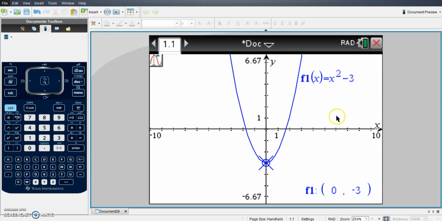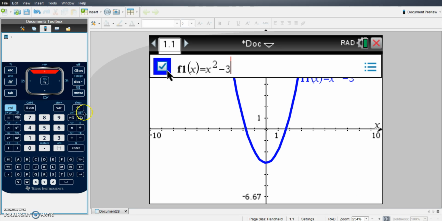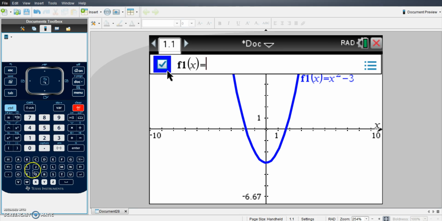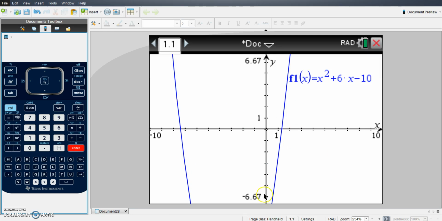Now, we know that some quadratic equations will not always have the y-intercept shown on our window. So, in order to do something like that, let's do this next example by opening up your tab, scrolling up, and erasing all of x squared minus 3. And we're going to type in x squared plus 6x minus 10 and hit Enter. And as you can see, the y-intercept is not clearly shown.